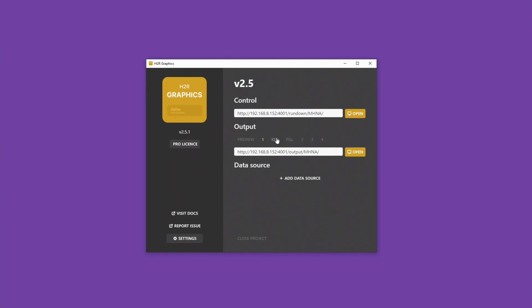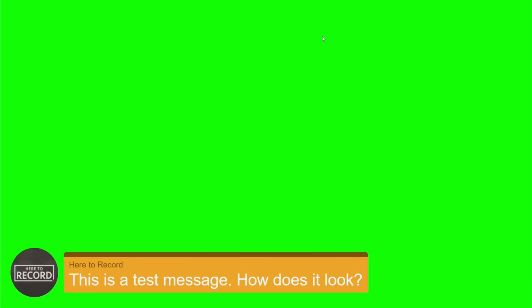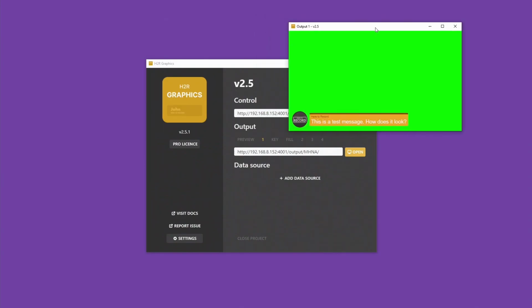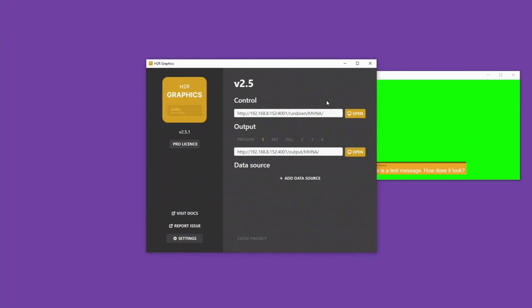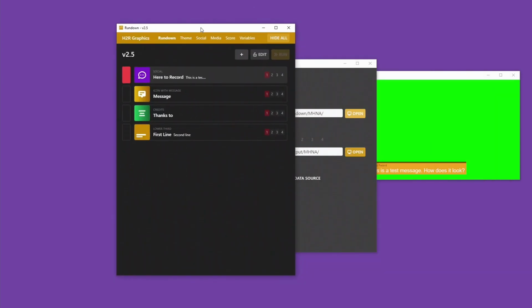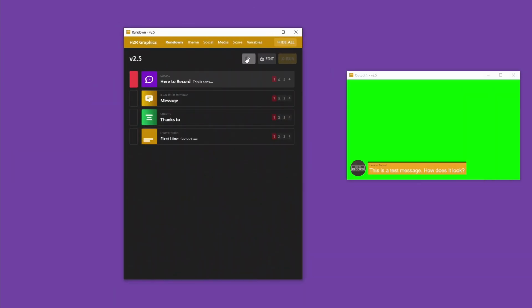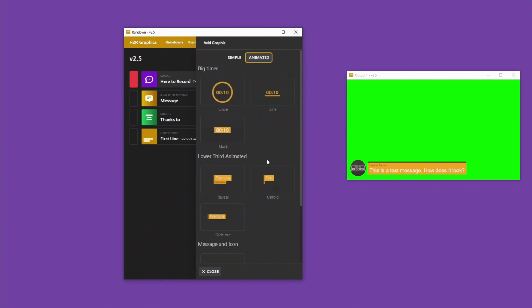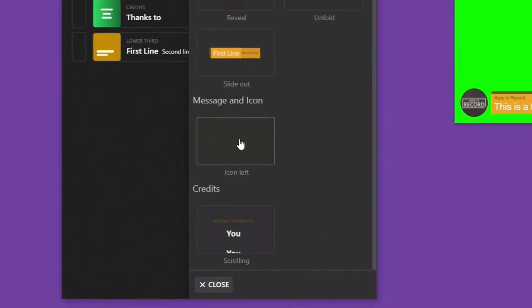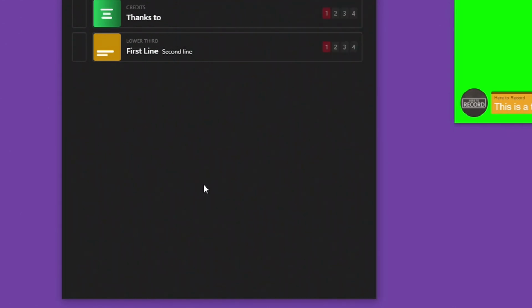Looking more into the application at things that are new, I'll just open up that screen again, come out of full screen, put it off to the side. A couple of the new graphics in this version are a couple of new pro graphics actually. We now have what's called a message with icon, and we have credits, and we can take a look at both of those right now.